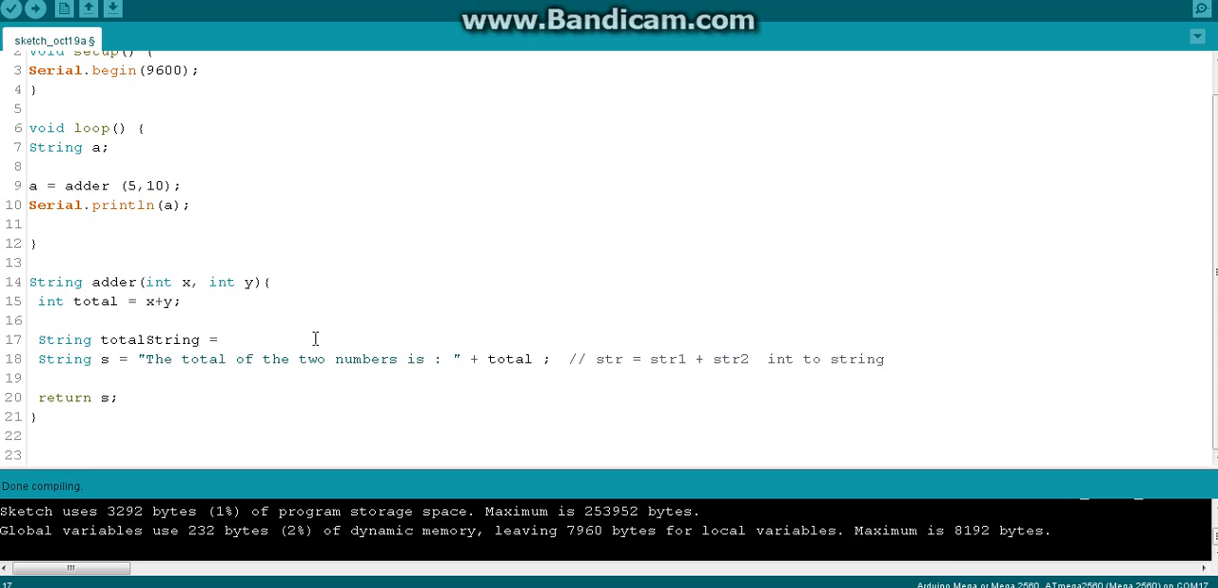So how to convert an integer to a string is like this. You first say string and open and close two braces, and pass the total there. If you want to convert an integer to string, you have to type string, open and close braces, and pass the int value there. Do you understand? So this is called the string constructor.